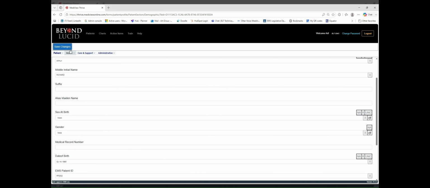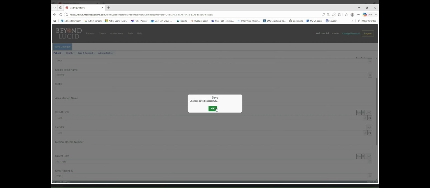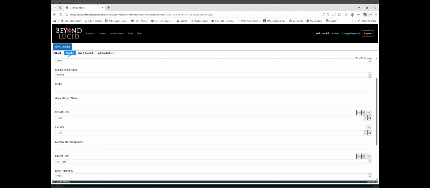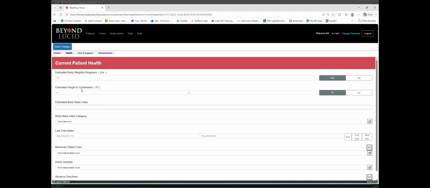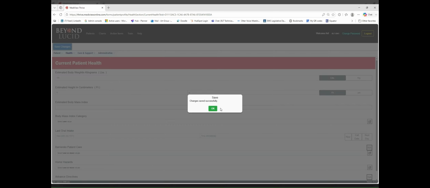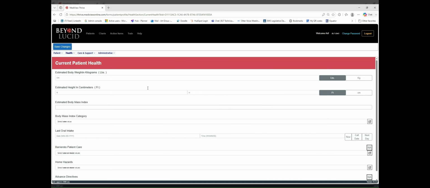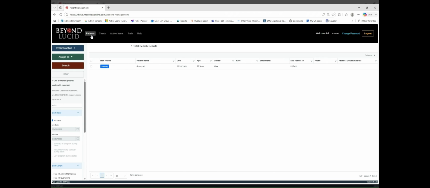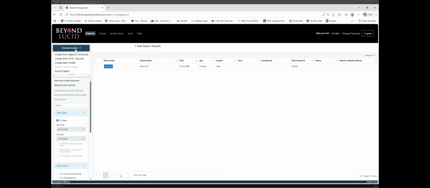And I can save as I go through it. But if there was other information that was recorded, this stuff all gets saved within the system. So that is how we get new profiles into the system, right? So whether they're coming in from a PCR or you're inputting them directly.